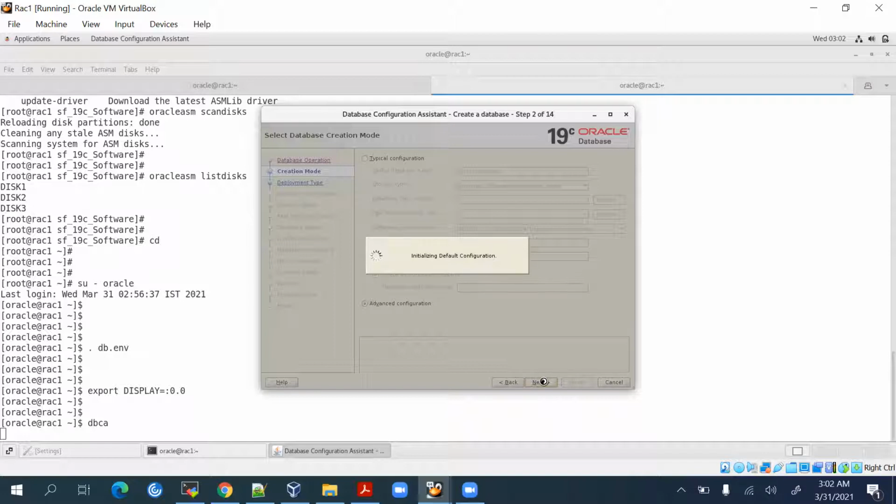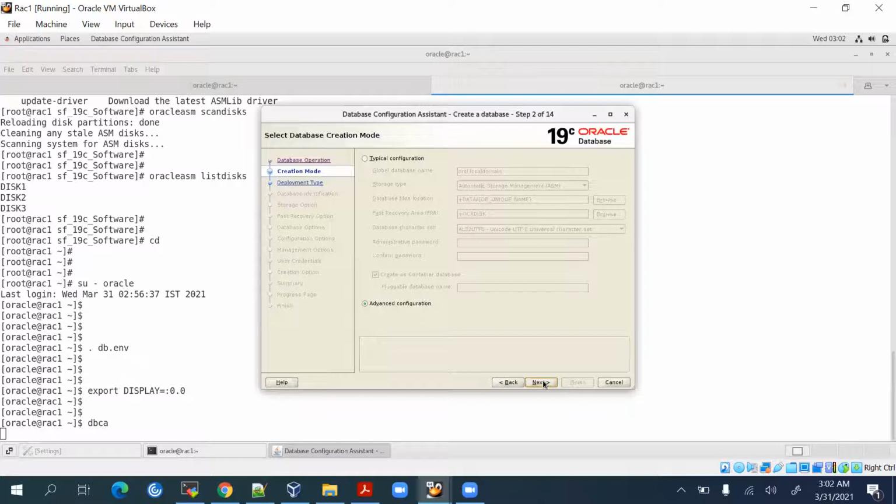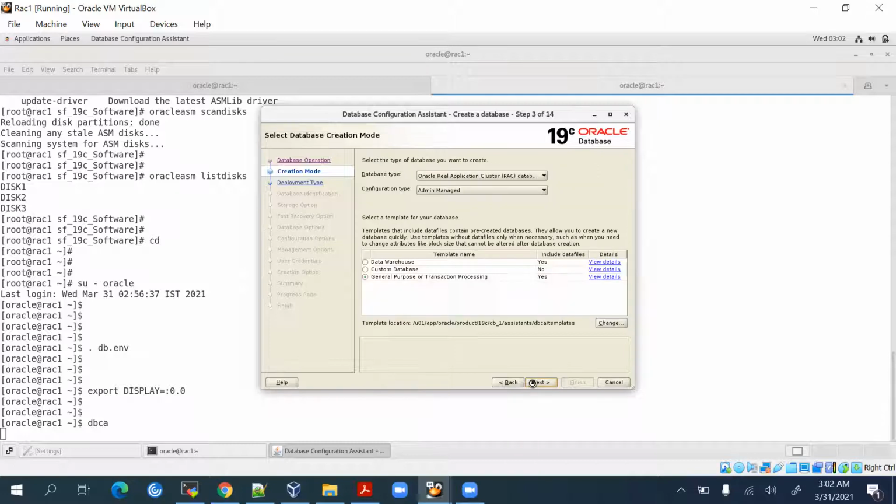But remember, we have chosen 4 GB of physical memory. I'm not sure whether this memory will be sufficient, but let's see. If it is lesser, then we need to maybe increase our physical memory for Virtualbox machines. Okay, so I will be choosing the advanced configuration option over here. So basically we are creating a database type of real application database, and it is admin managed, general purpose of the transactional. Okay, and click next.